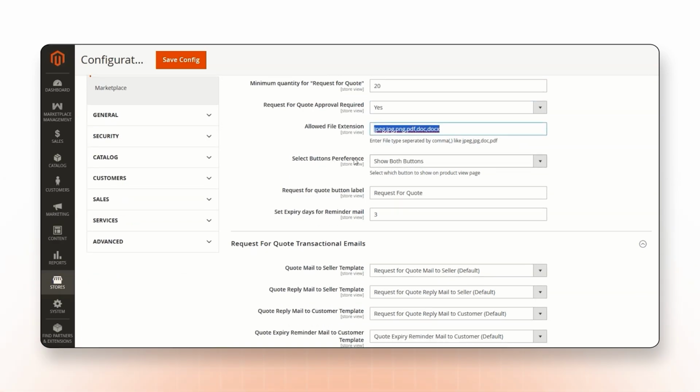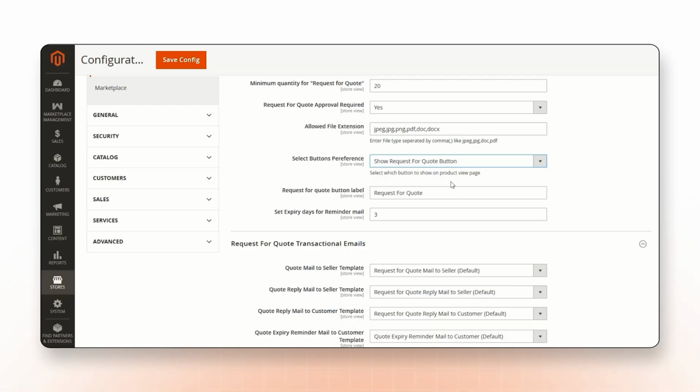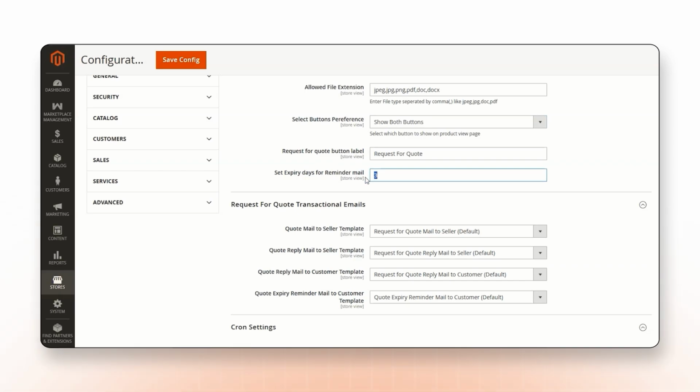In the Select Button Preference section, we can choose Show Add to Cart button. When we choose Show Add to Cart button, then the Add to Cart button should be shown on the product page. When we choose Show Request for Quote button, then the Request for Quote button will be shown on the product page, and the Add to Cart button should not be shown on the product page. When we choose Show Both buttons, then the Request for Quote button and the Add to Cart button both will be shown on the product page. Here we can fill the days in the set expiry days for reminder mail.